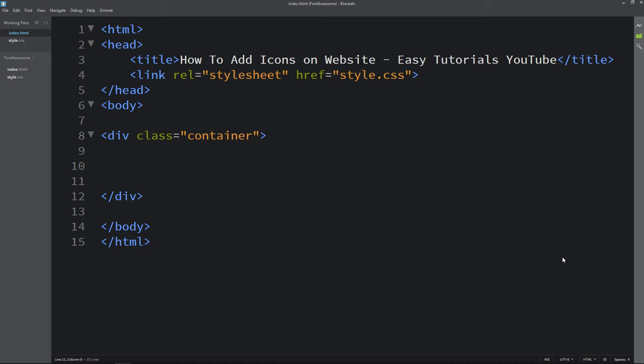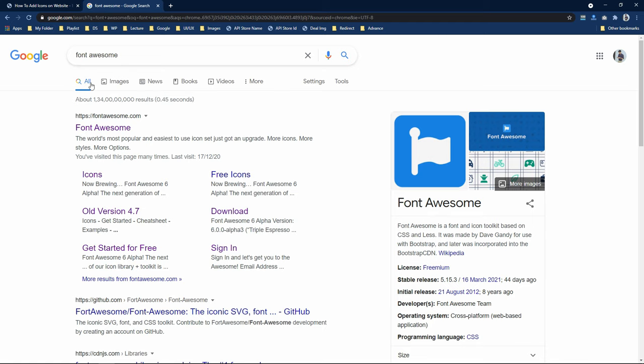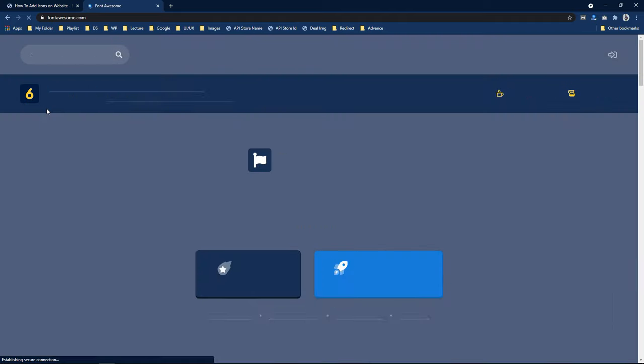Hi guys, today in this video we will learn how to add an icon on the website, and here we will use the Font Awesome icon. So let's come to the official website. Just type Font Awesome on Google and you will get this website, fontawesome.com.